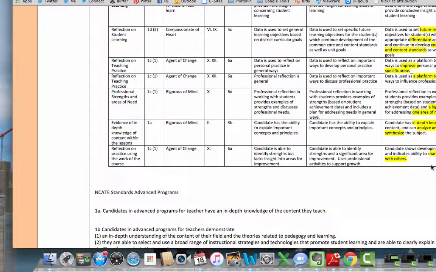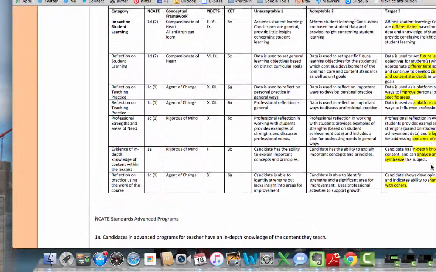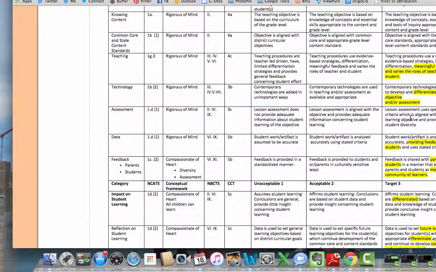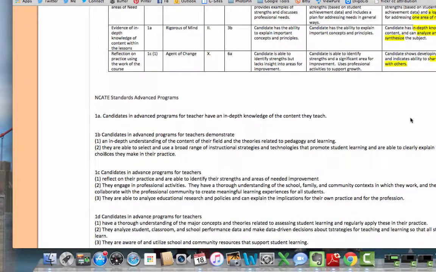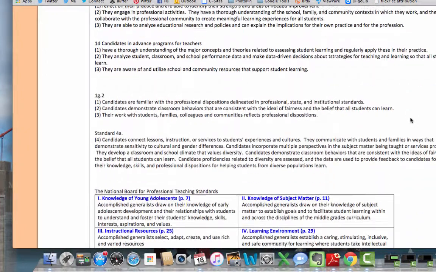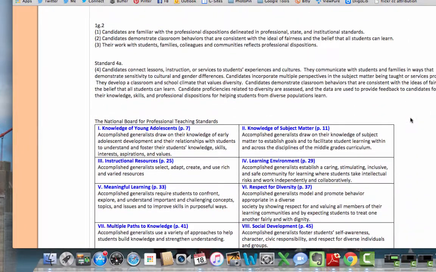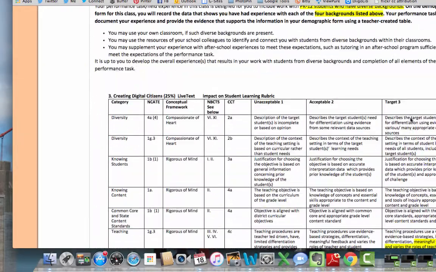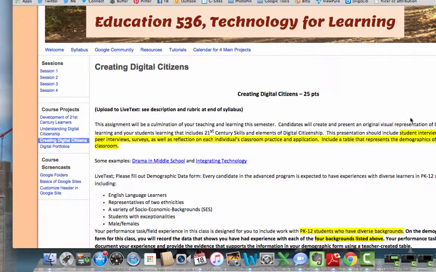So I hope that this screencast has helped you a little bit more in understanding the outcomes for this assignment. I suggest really looking at this third column, Target 3, as you're putting together your presentation and your final reflective essay. Down below, we have some information here regarding NCATE standards as well as National Board of Professional Teaching Standards. So you could use some of the terminology here and some of the suggestions as you go through creating your presentation and as you go through writing your reflective essay.